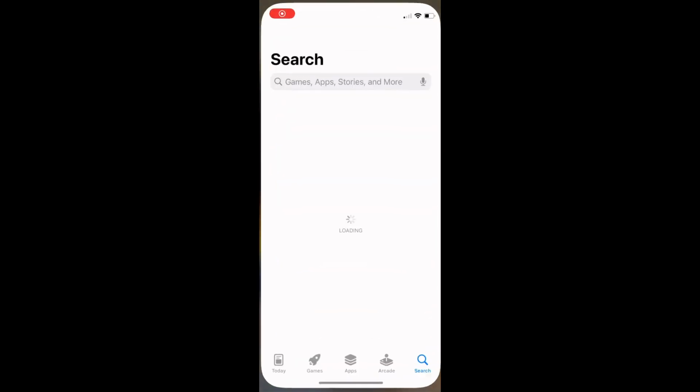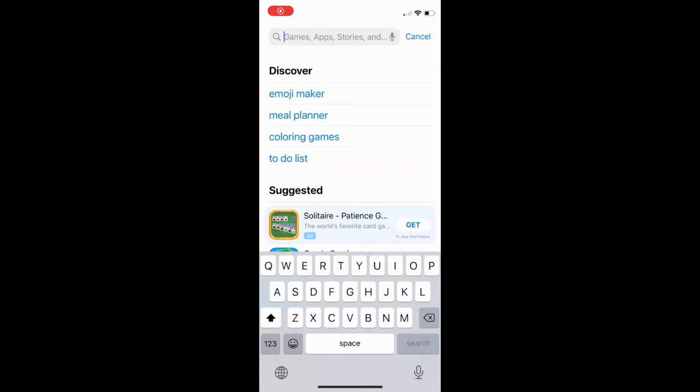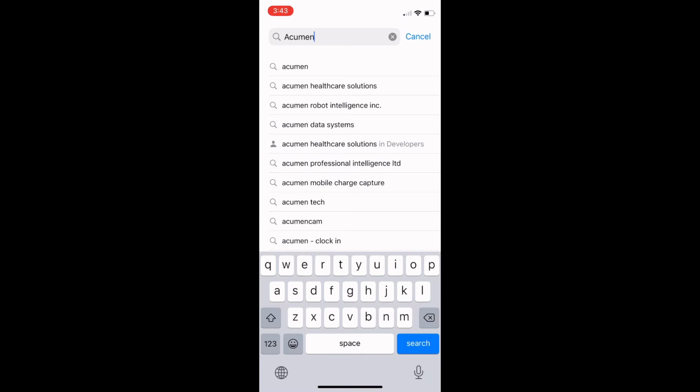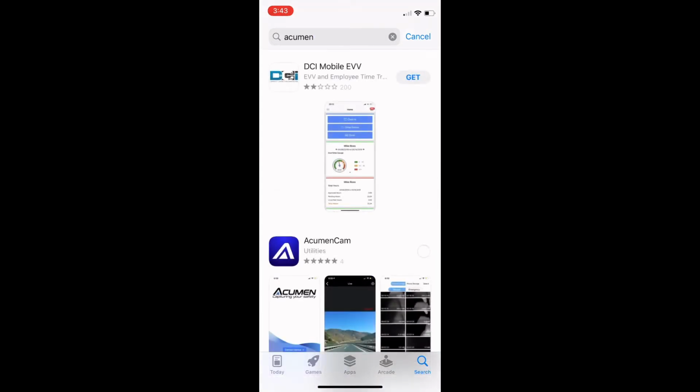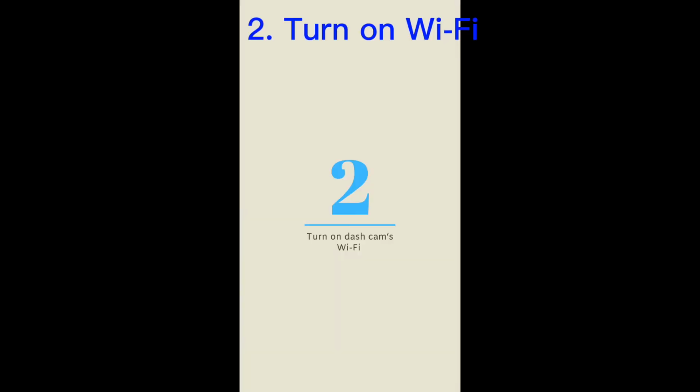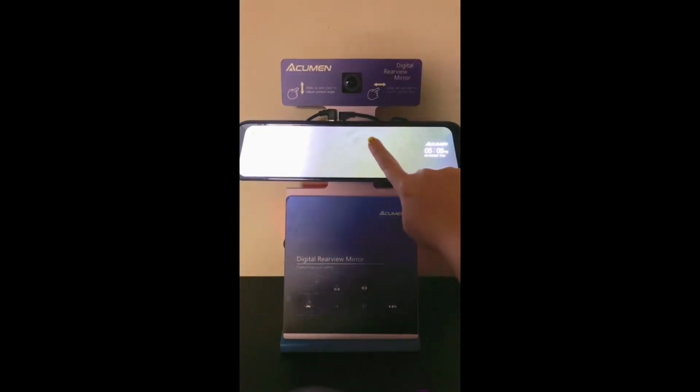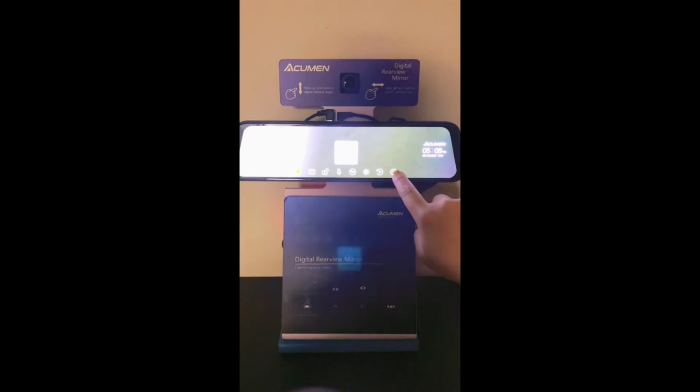First, please download the Acumen app in the App Store. Second, go to Settings on your dash cam and turn on Wi-Fi.